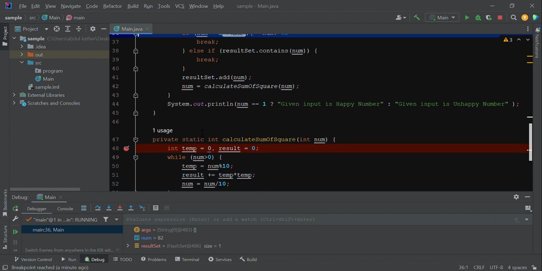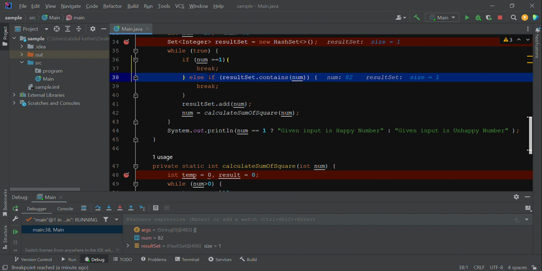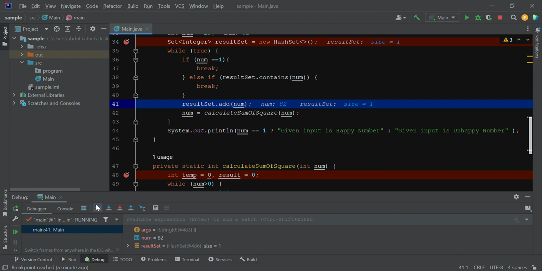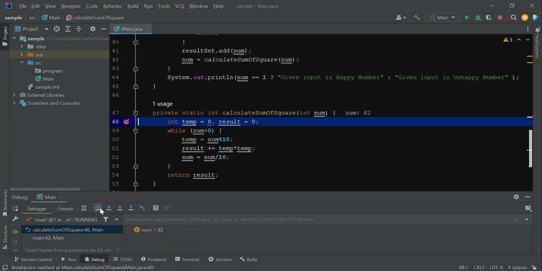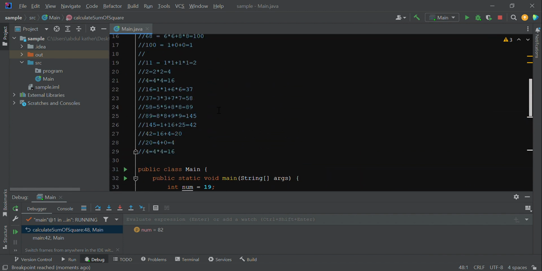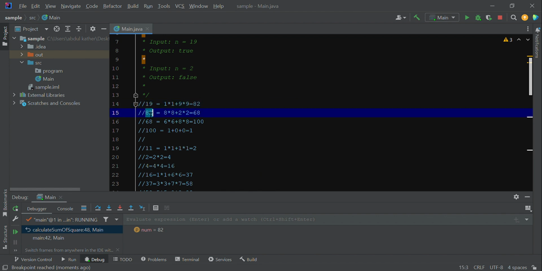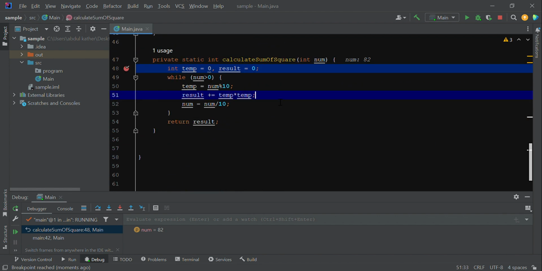Now the number is 82, and 82 is going to be added to the result set and we are going to call this method with 82. 19 is already called and we got 82. Since we did not place the debugger pointer within this method, it skipped. Now we place the debugger pointer within that method and enter into it with the input 82. That means second iteration.